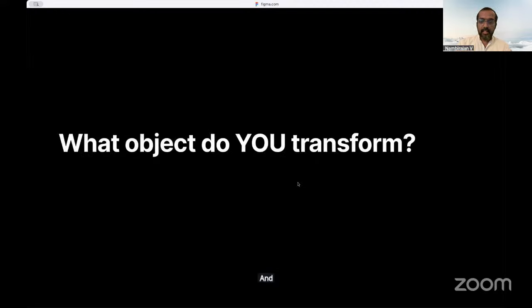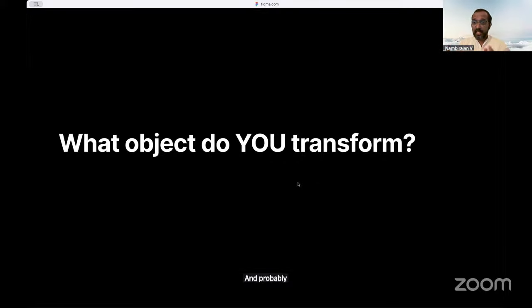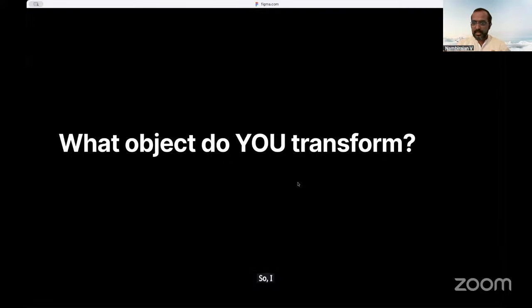And finally, I want to know what kind of objects you design. I believe you will be spending the whole day designing, working with others, forming teams. I'm curious to know how you imagine AI to be, how you want to transform everyday objects with AI. And probably later in the day, I can reach out to the organizing team and get to know your ideas. So I wish you all the best.